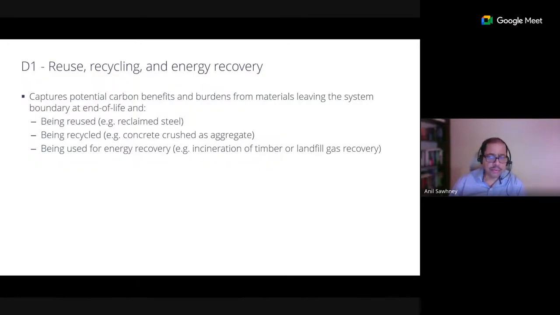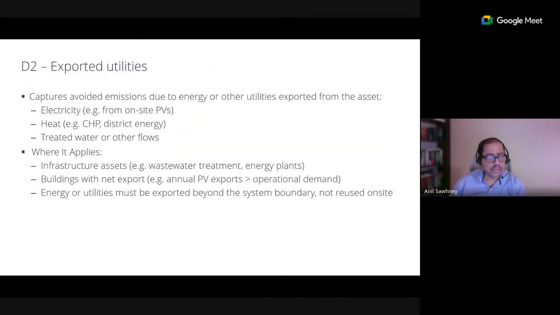If you do not include Module D, it's fine, but you should try to include modules A, B, and C. Then you have your exported utilities. These capture avoided emissions due to energy or other utilities exported from the asset. So if you have PV on site and you send electricity out to the grid, that should be considered in D2. Any heat recovery, any treated water or other flows.